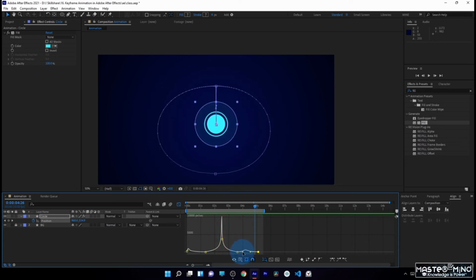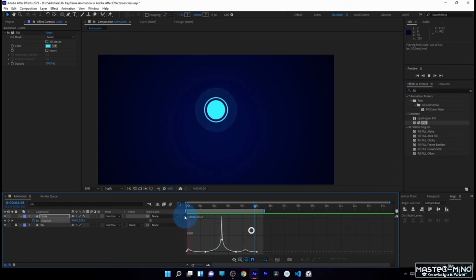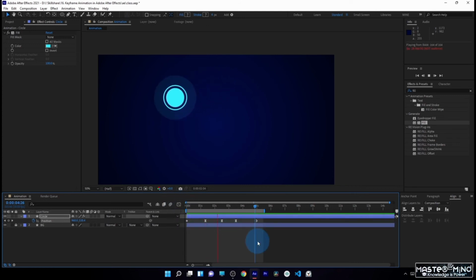So basically, if your graph looks like this, you can already tell that you have pretty smooth animation, because your graph shouldn't really have corners. For smooth animation, you always need to check your graph editor, and you should check if it goes really smooth like this. And in this way, as you can see, we get this really nice motion.